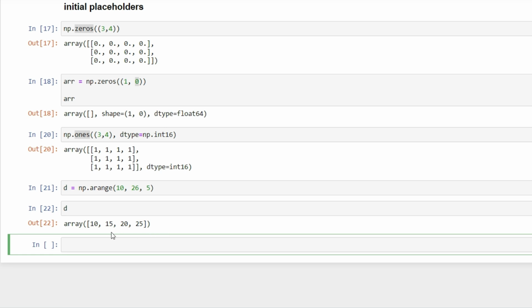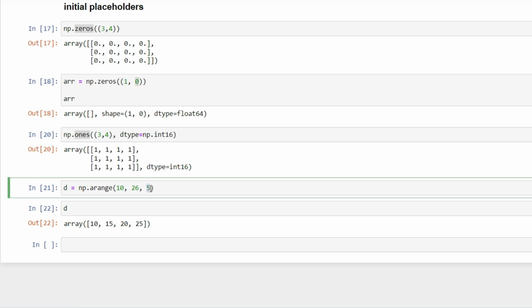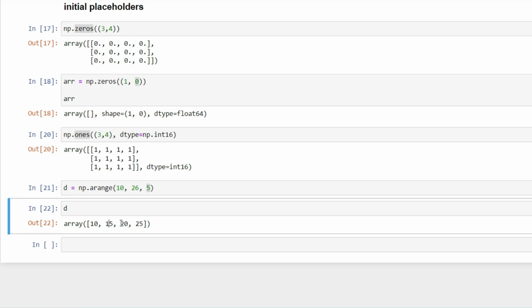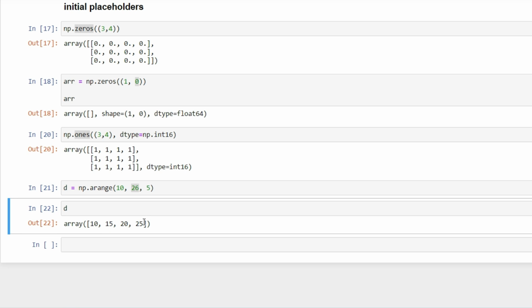You can run it like this. It will start with 10, and the difference between the current value and the next value is 5, because we gave the step value as 5. So the difference between two values is 5: 10, 15, 20, and 25. It won't exceed 26. It will stay under 26 only, till 26 or under 26. So this is how it is.